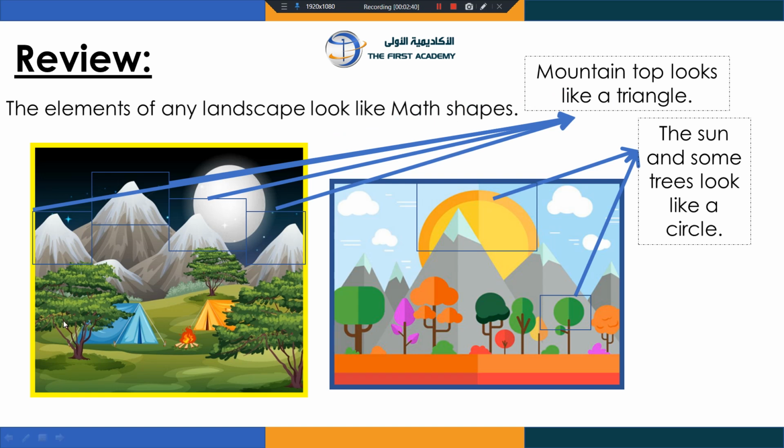If you look closer at this landscape, you have triangles. The mountain tops look like triangles. And in this one also, you have some trees that could take the shape of a circle. And the sun. These two pictures remind me of the story we are reading in English, doesn't it? The nighttime and the daytime.